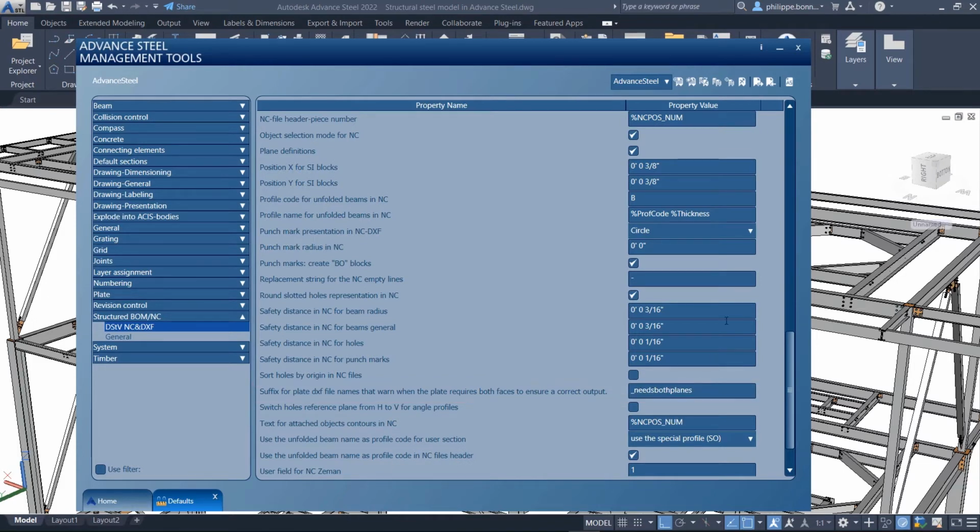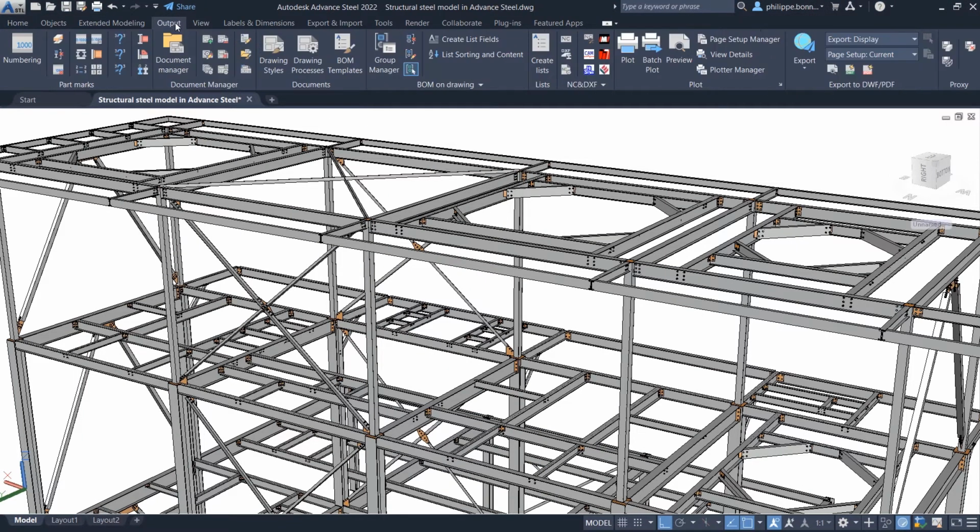Another new default setting lets you define the suffix for the file name. This is used for NC DXF files where the creation of both plate sides is necessary.